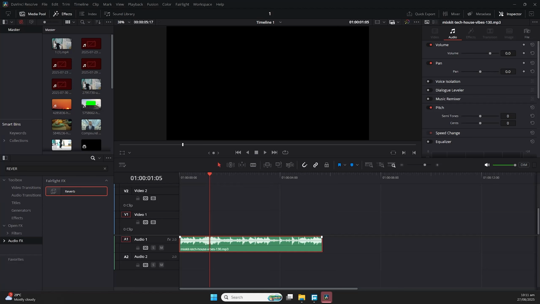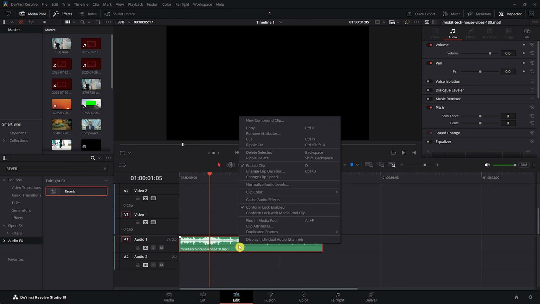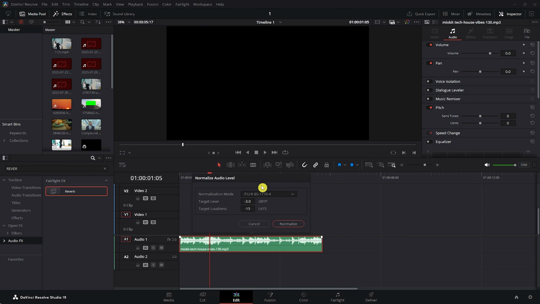In today's video, I'll show you how you'd be able to improve sound quality in DaVinci Resolve. So let's get started. So here we have our audio clip here in our timeline. We just simply need to right click on it and then go into normalize audio levels. In here, in the normalization mode, you want to select this one right here.